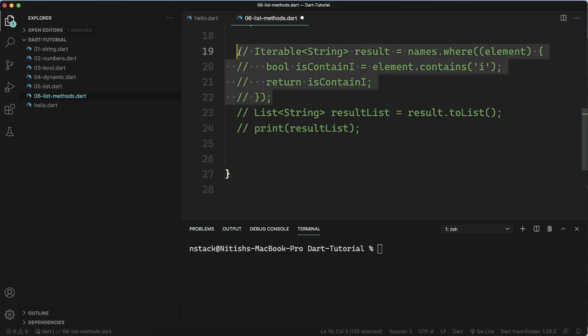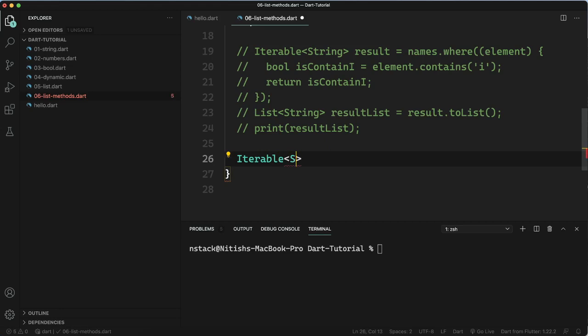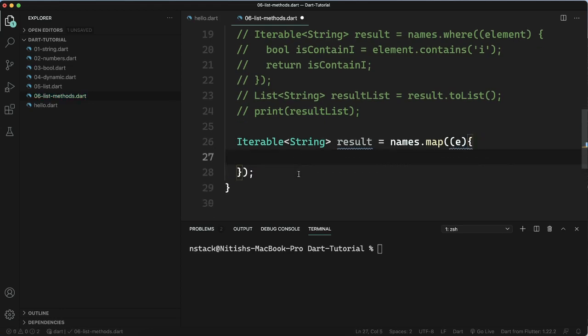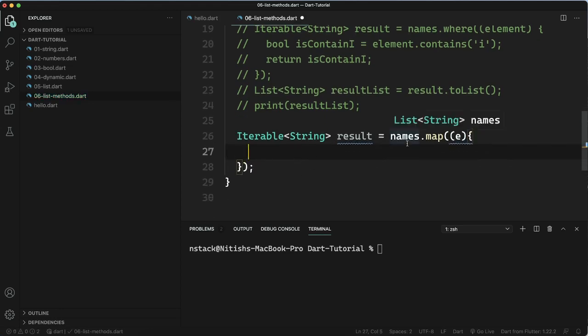So map is very much similar to this one, where it also returns the iterable of string, and there is going to be our result, names dot map. Okay, let's see how the map works. So this is how we are going to write. Inside the map we get the ability to transform the value.